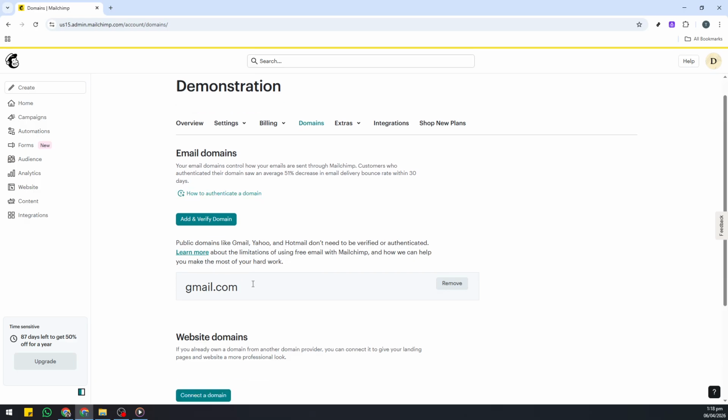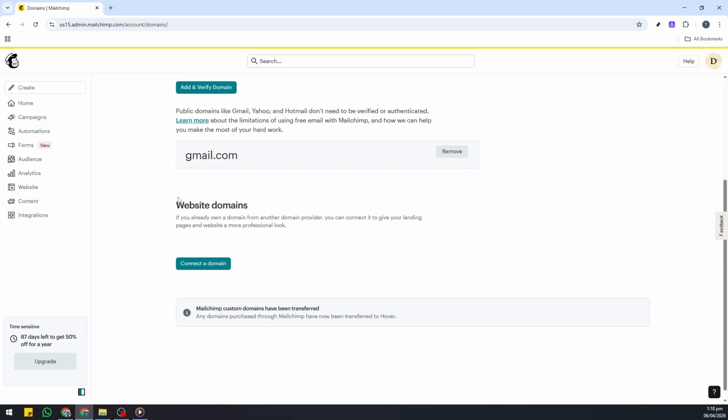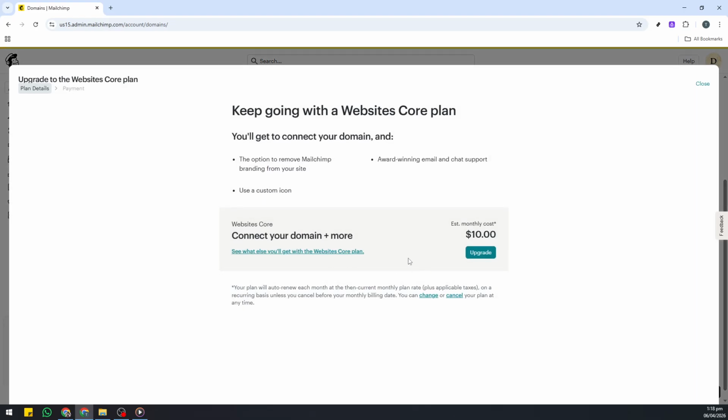Next, navigate to the Website Domains tab. This section is for pointing a custom domain to a Mailchimp website or landing page. It's useful when you want visitors to reach your content at your own branded address rather than a generic link. To begin, click Connect a Domain. Mailchimp will walk you through connecting an existing domain you own.